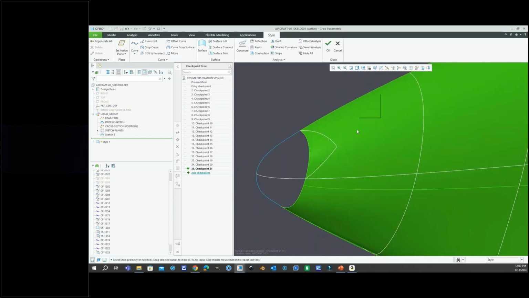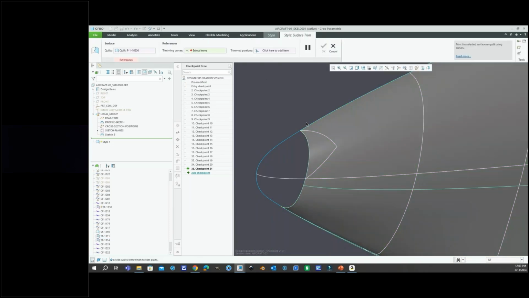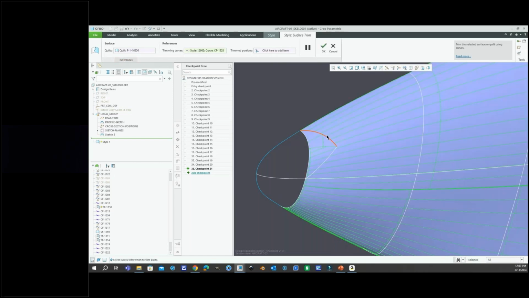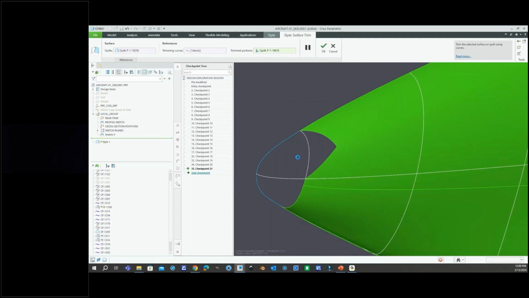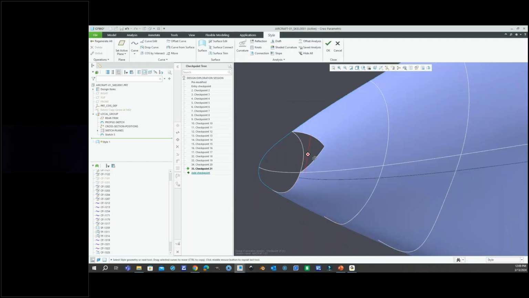So I'm gonna select this gray surface, okay? And then I'm gonna choose surface trim. And you can see that we have our quilt selected already. So now we need to grab our curve collector, and I'll select this curve and that curve, okay? And once I do that, then I could just go to my delete collector, grab the surface I want to remove, complete the operation, okay?